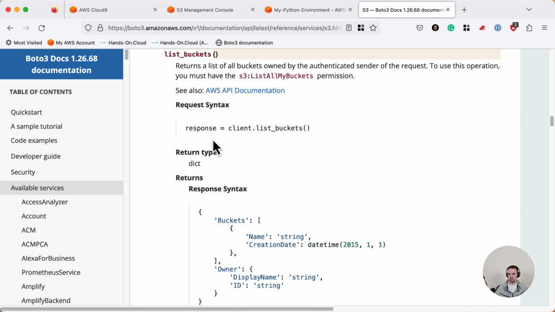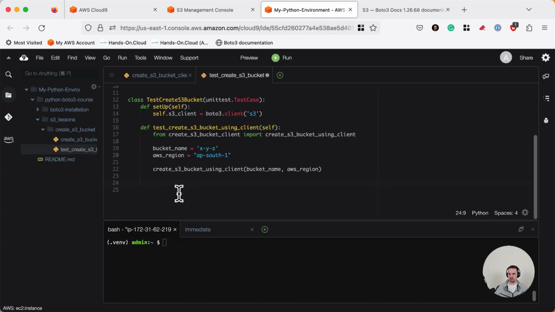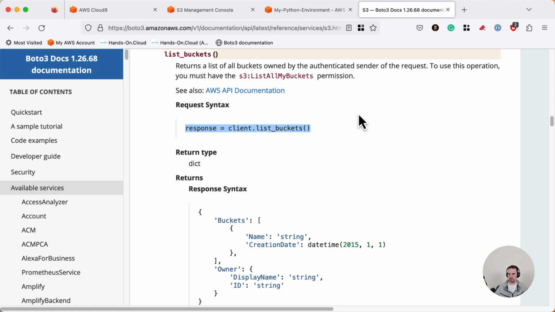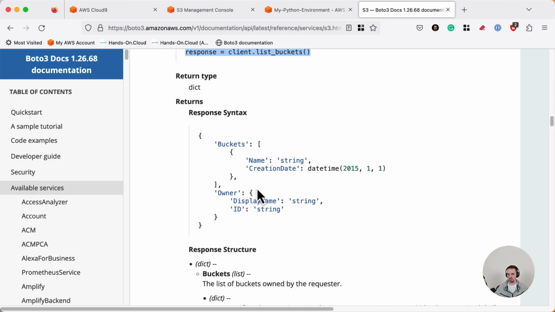List buckets, it is called. Okay, so here is the syntax for the method call, and let's use it here. Instead of the client, we need to use self S3 client, which we set up in the setup method. And now the response object will contain a list of all S3 buckets. Now, let's take a look at how the method response will look.